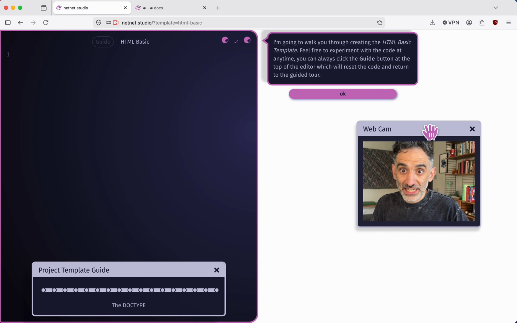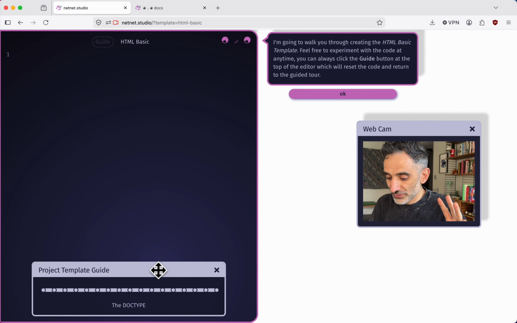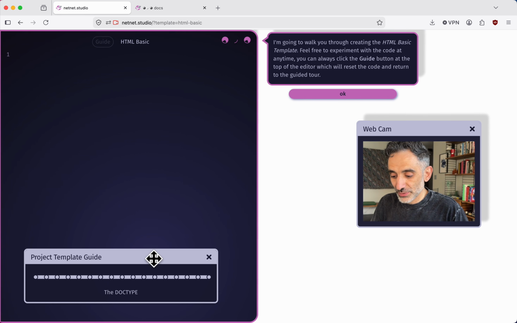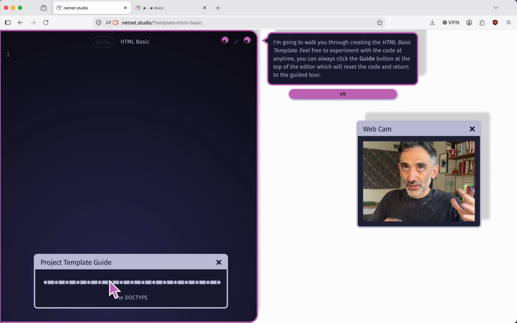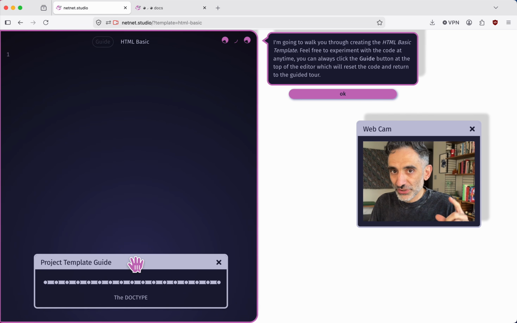When you launch a guided template, you'll notice a couple things. First, that we have this project template guide widget down here. This is going to show us how far along we are in the progress of this guide, but also it's a navigation tool we can use to jump around to later or earlier parts of the template.